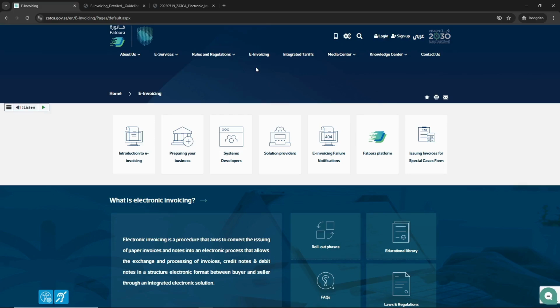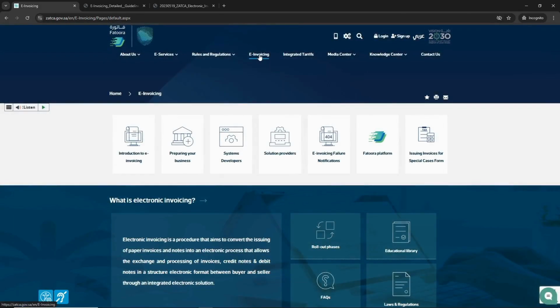After completing the theoretical part of the integration, we are ready to move on to the practical steps. In this section of the video, we will explore the tools that will assist you in your e-invoicing integration journey, and we will also onboard a device to the simulation environment as promised. But before diving into the practical steps, let's take a closer look at Zatka's website and what it offers for e-invoicing.